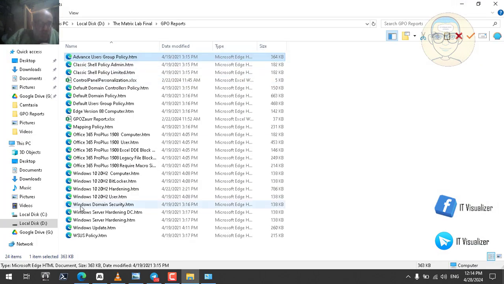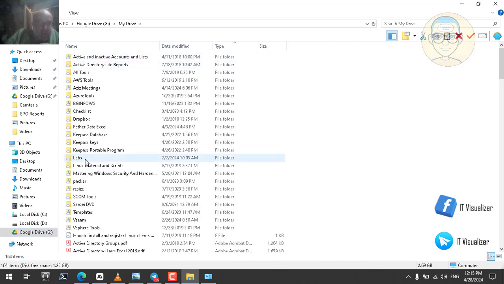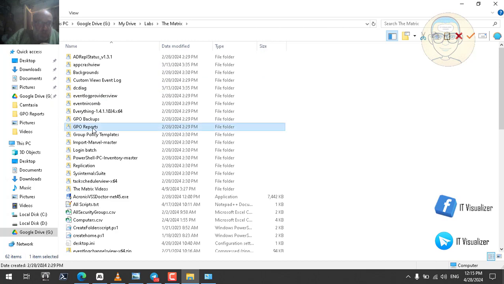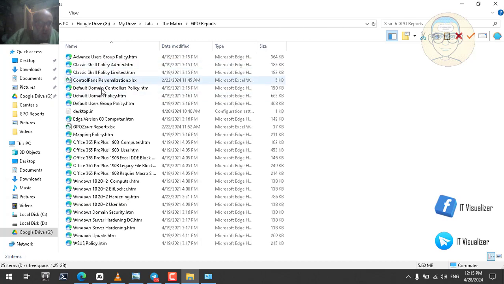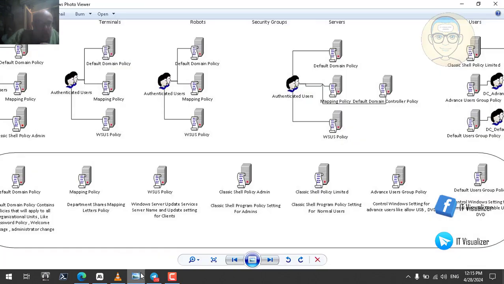If you go to the Google Drive, here is my Google Drive, and this is my labs, and this is the matrix lab. You can see here are the group policy reports. You can get all of the group policies. So we have discussed all of the group policies. We only need two, and the last one is the default domain policy, which is very, very important.